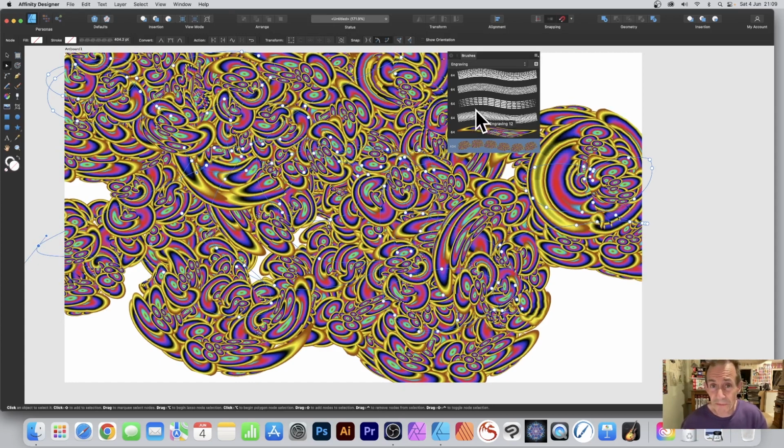Now, it's not probably as flexible as with Affinity Photo. However, there it is. Quick way of creating some interesting brush designs and strokes and background images using Designer.